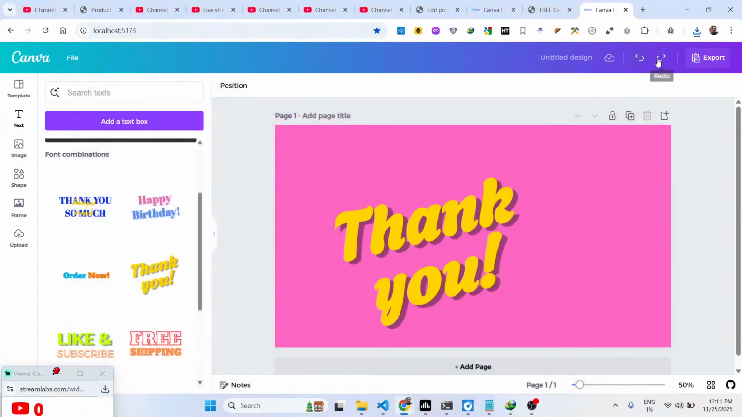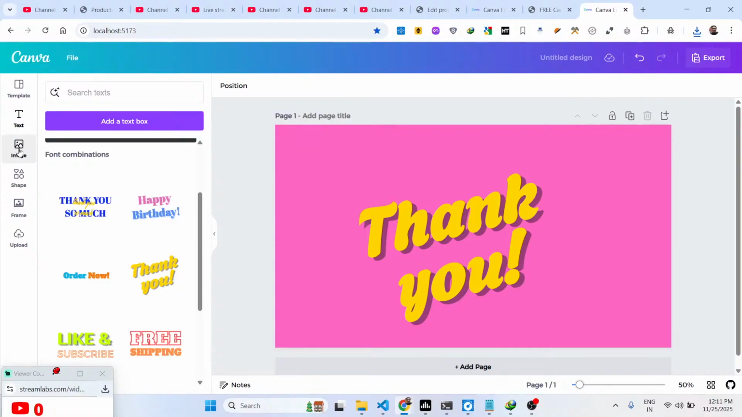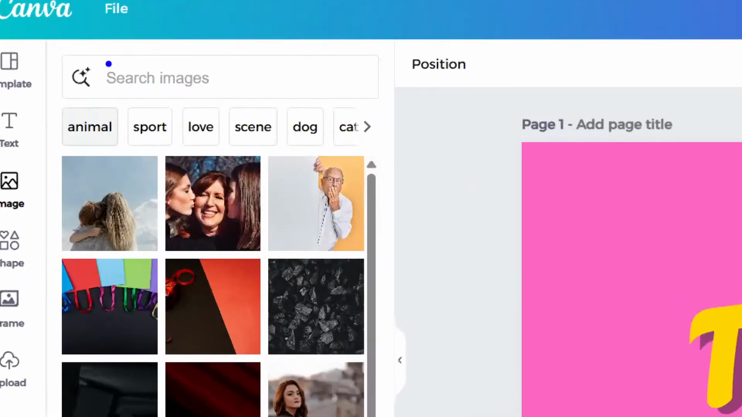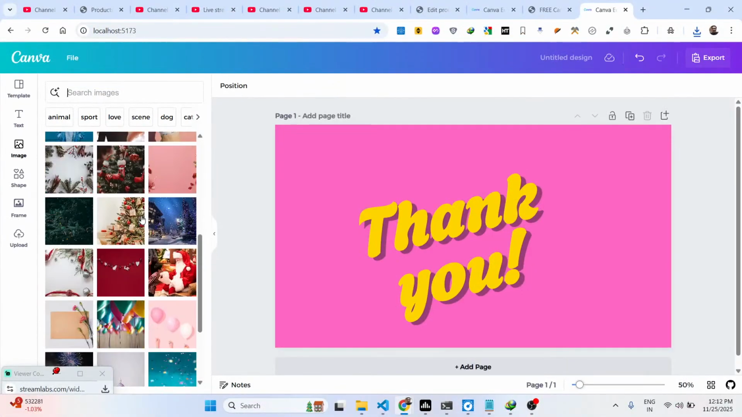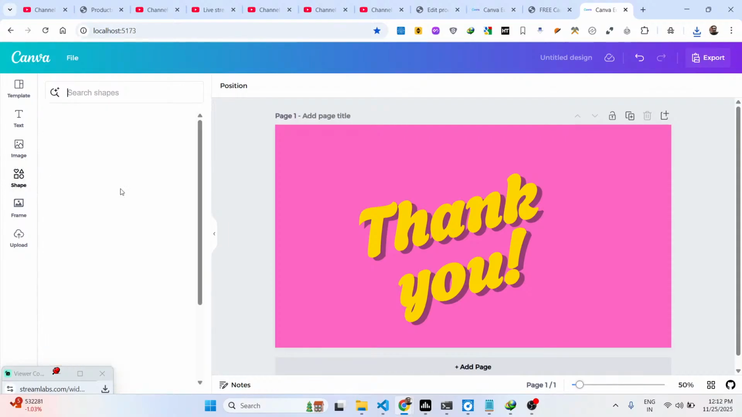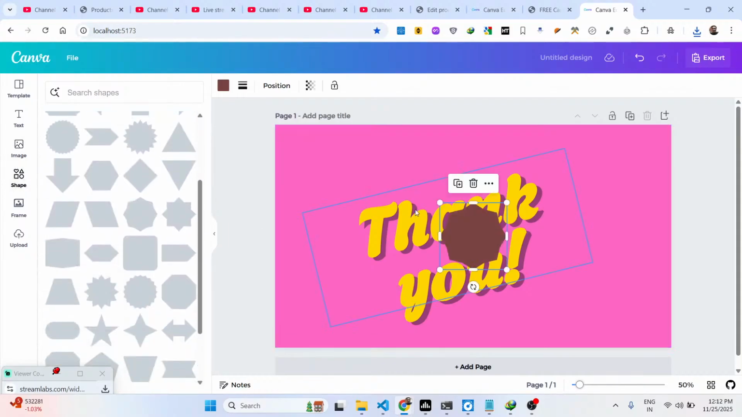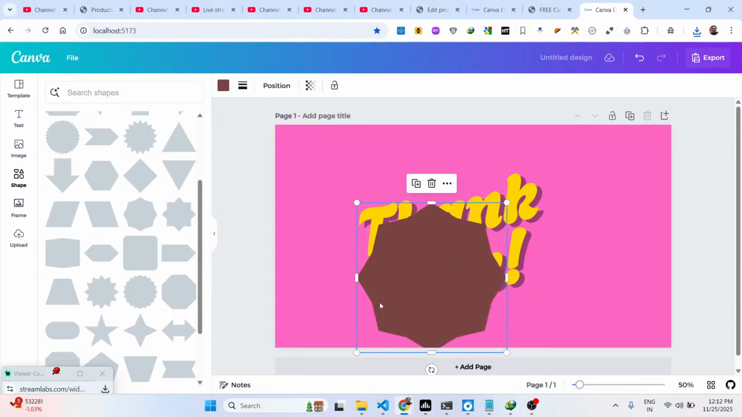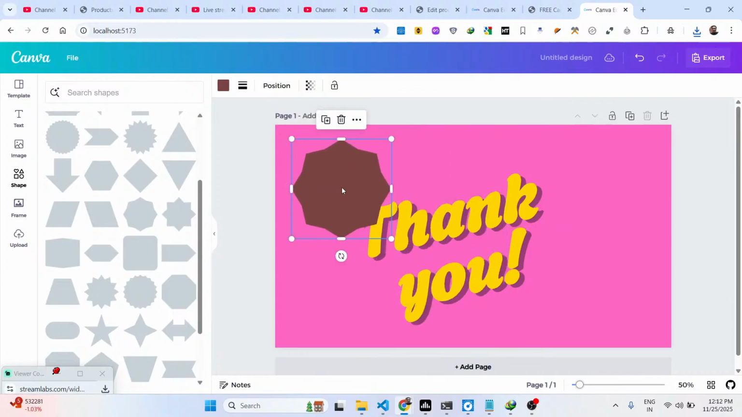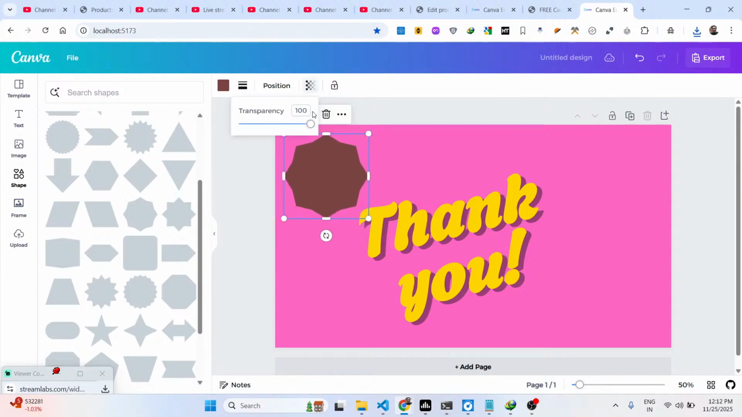Instantly your creation will be exported to an image file. Undo and redo options are still there. You also have third-party images support as well. We also have different kinds of shapes. You can add any sort of shape right here, resize it, and adjust it accordingly. Here you can also control the transparency.